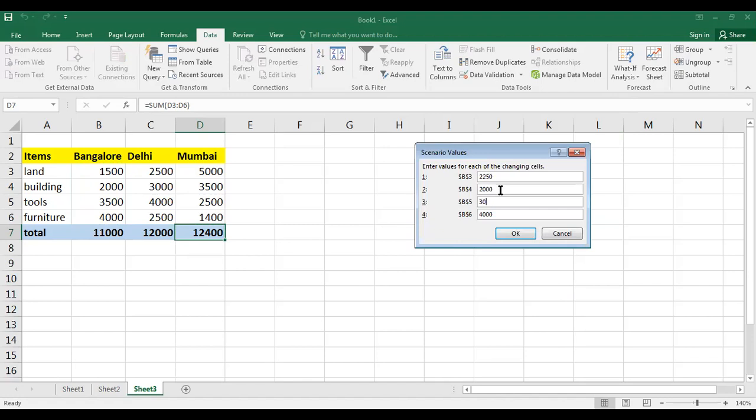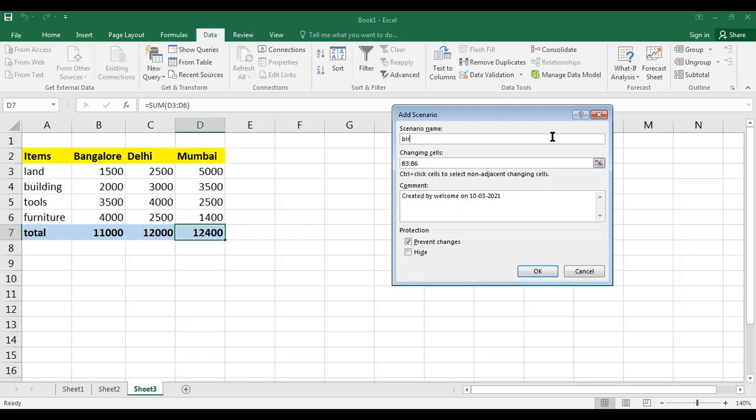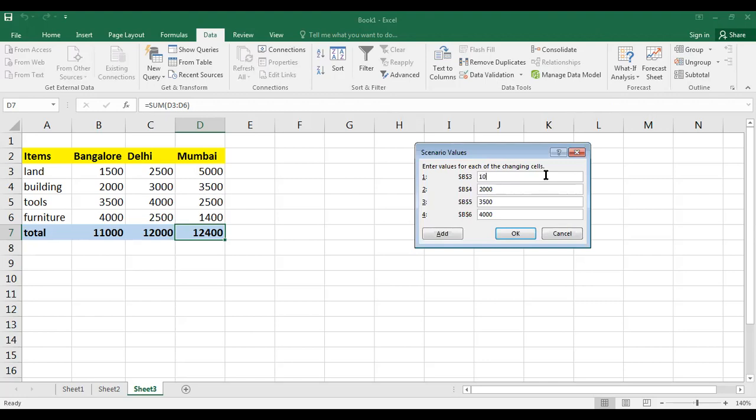Here I'll reduce to 3000. Here I will increase to 4500. So now I'm just planning for Bangalore. Add another one in Bangalore only, another record I'm creating. That means another scenario I'm creating. Again, I give a low budget value, so 1000. Whatever is actual, I try to reduce that plan.